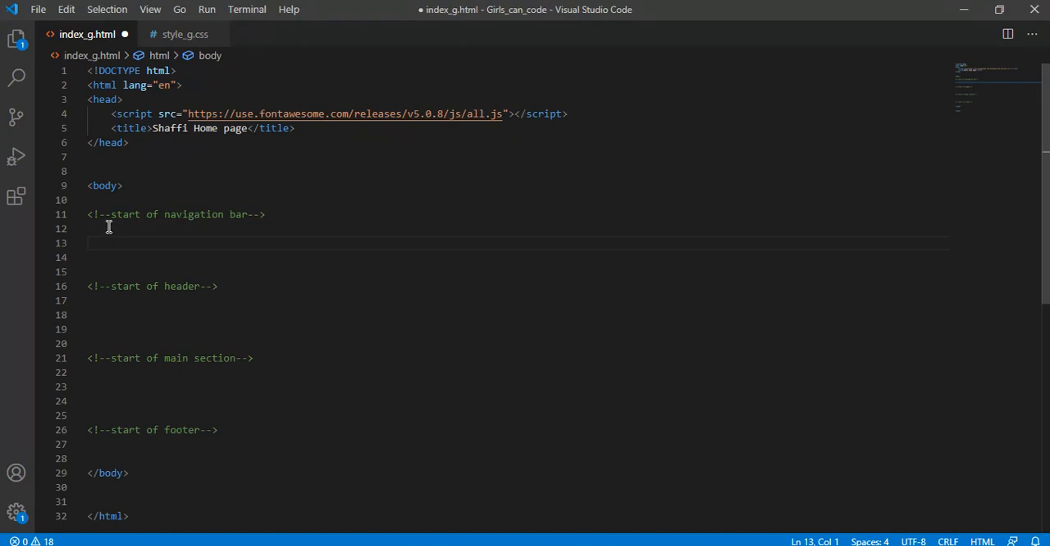So if we just start with the navigation bar. As default, everything's going to be wrapped inside of these div tags.